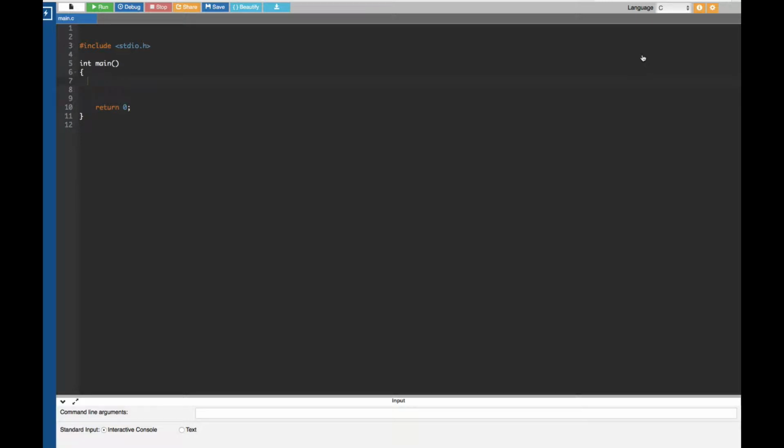What's going on, guys? In this video we are going to see an example of selection sort. Here we are going to get 10 input values from the user and print them out in ascending order. Okay, now let's go ahead and do that.